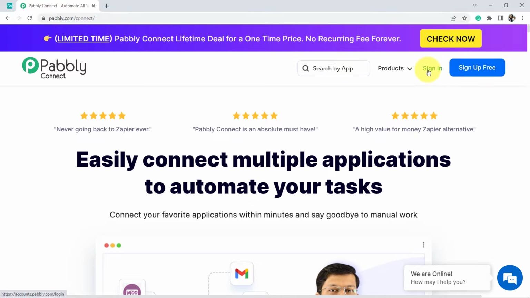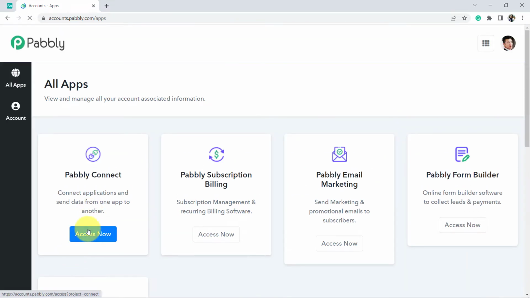I am already an existing user, that is why I am clicking on sign in, and then I will click on access now. And let me tell you that you will also get free tasks to test this automation in the free account, every month.